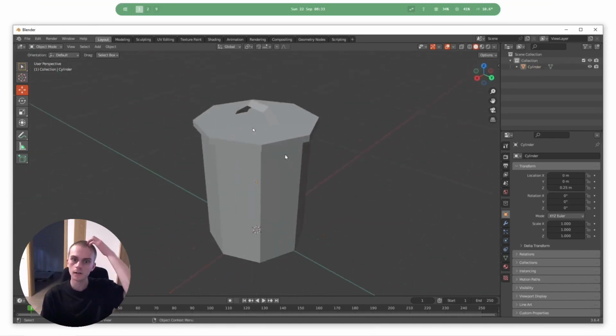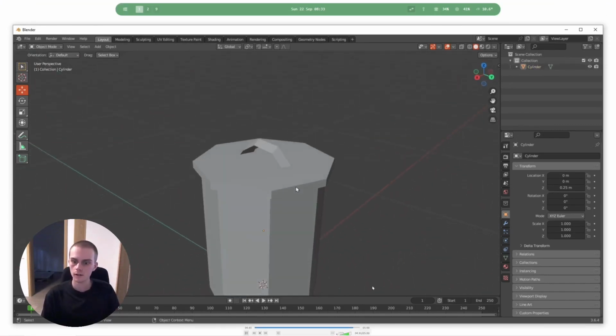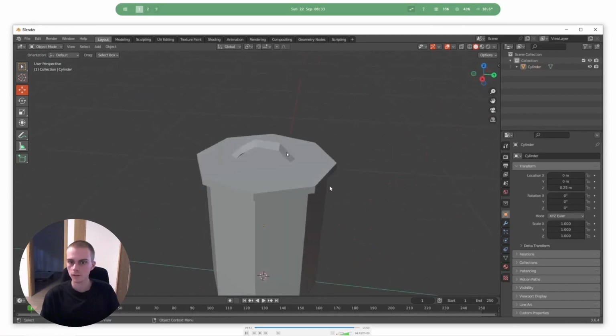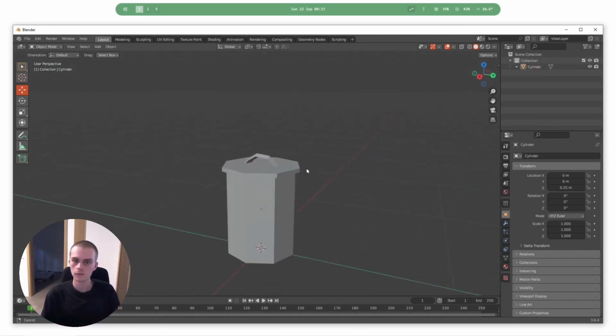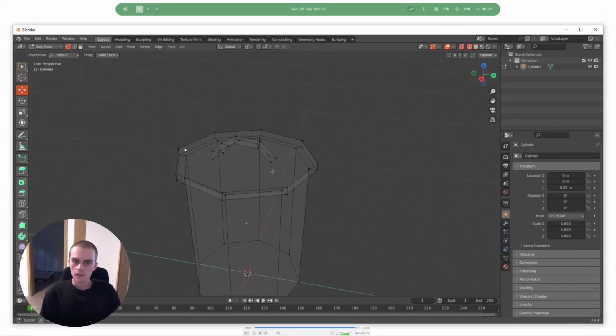So there we go, the trash can. It was pretty quick to model. It took like 5 minutes, and I think it looks pretty decent. So it kind of fits the PS1 style. And yeah, I'm quite satisfied with this.